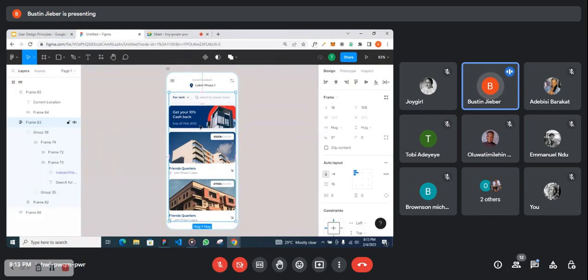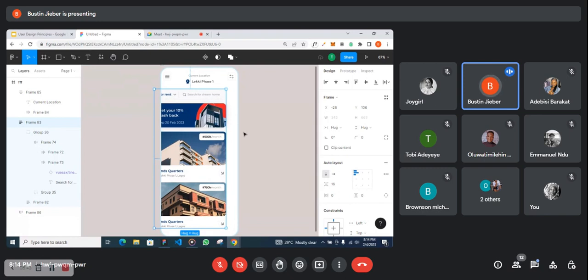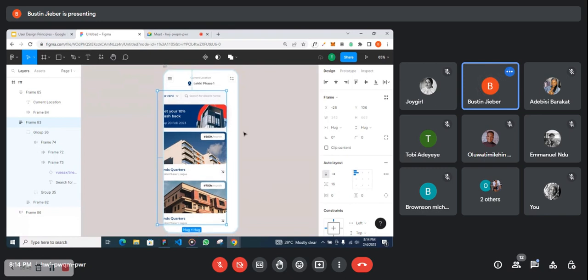If this design now it is not properly aligned, let me assume this design was like this. Can you all see what I'm doing now? Can you see it very well? Yes, we can see what you're doing.